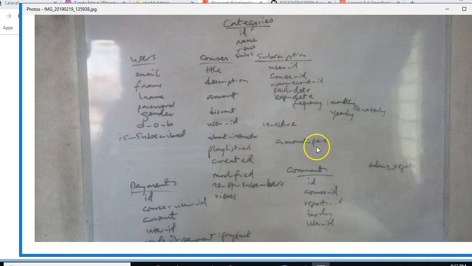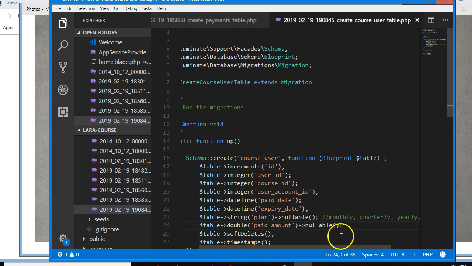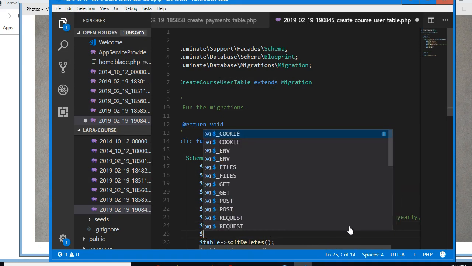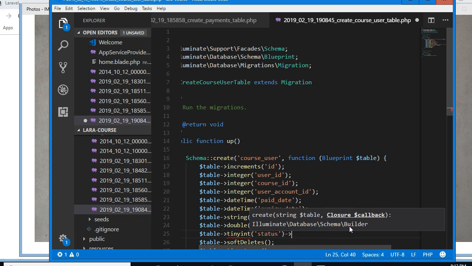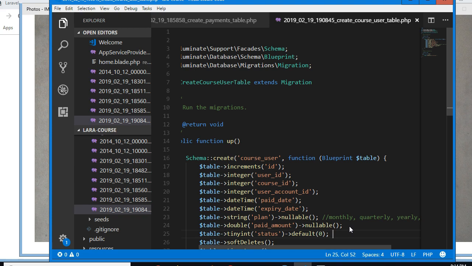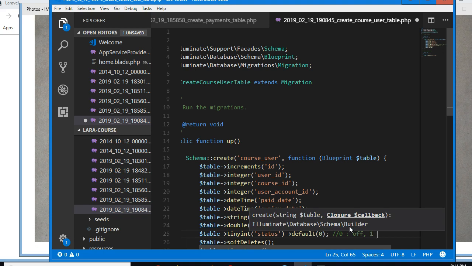I think we have sufficiently done justice. We want to know whether this subscription is still active, and we're going to call it status. Integer or tiny int. Status by default, when it's being created, should be 0. But once the creation is done, we use a software function to turn it on. A status of 0 means it's off, 1 means it's on.